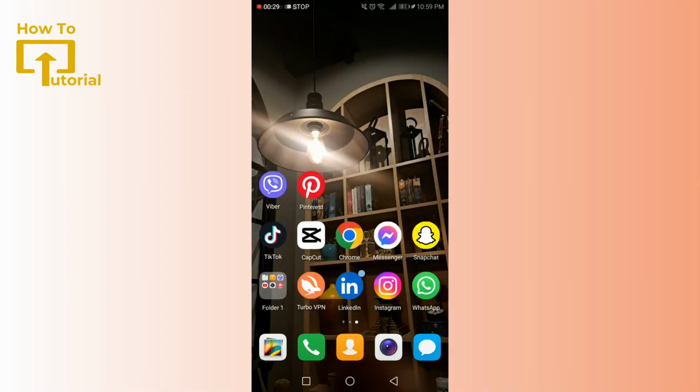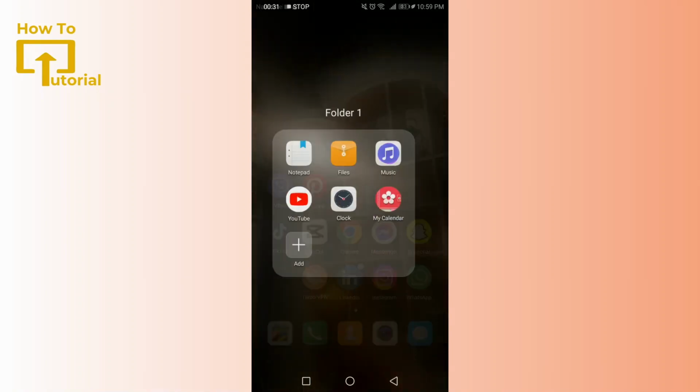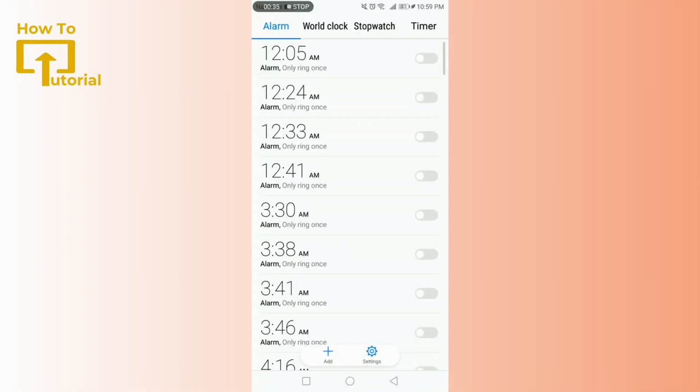Step 1: unlock your Android phone and find the clock app. It usually looks like a clock or alarm clock icon. Tap to open it. Once you're in the clock app, look for the alarm tab at the bottom or top of the screen.